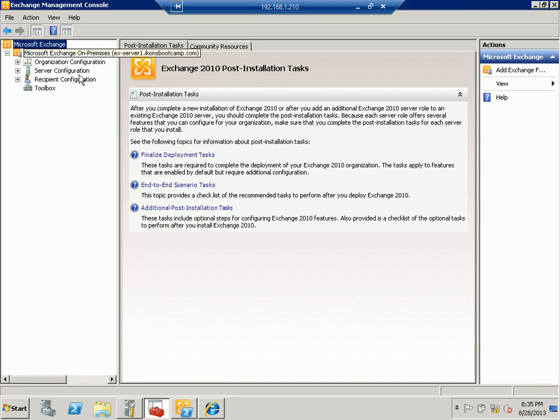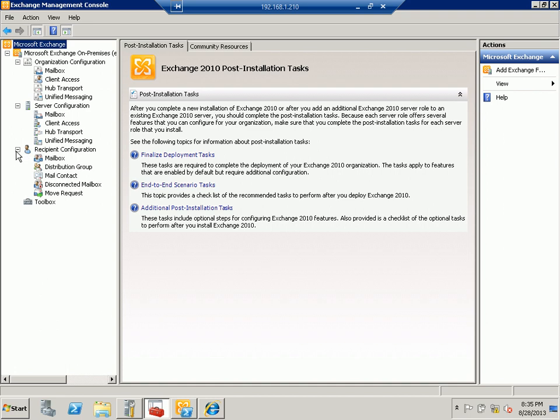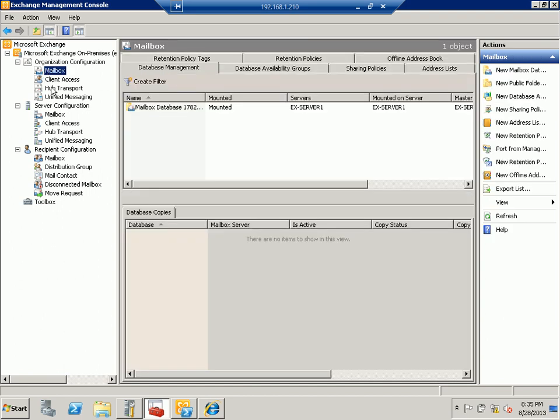Right. So the Exchange Management Console is broken down into different consoles. As you can see, we have this portion of the console known as the console tree. The console tree is broken down into organization configuration, server configuration, recipient configuration. So I can decide to click on any of the server roles that we installed.